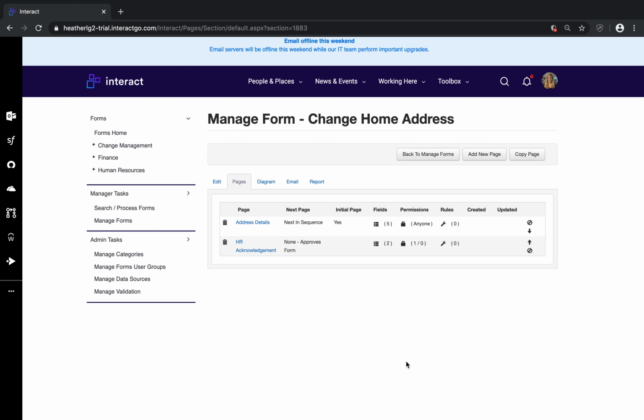So first of all, you need to access the form where you want to manage your permissions, and of course click on the Pages tab, as you can see here. We've got two pages in this form. This is address details and HR acknowledgement. So of course the permissions have been already set, so it's ideal to just talk through what has been set here.